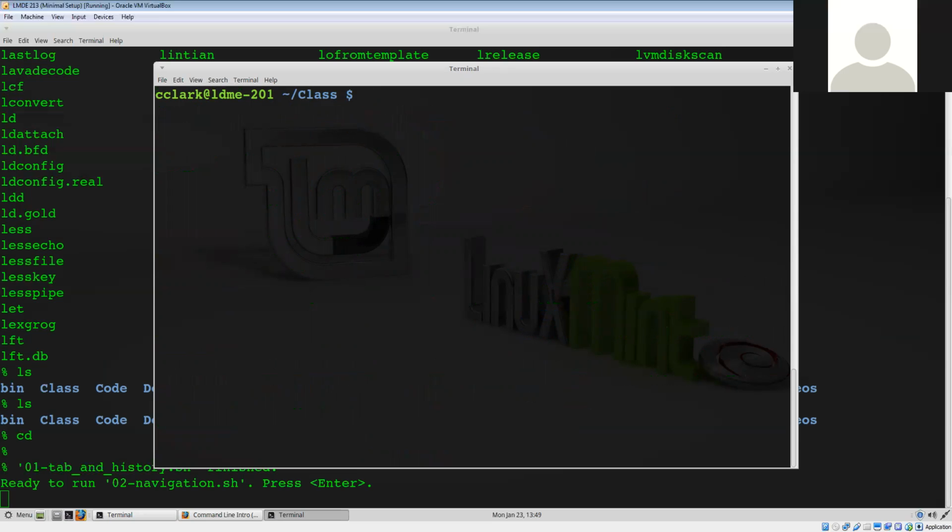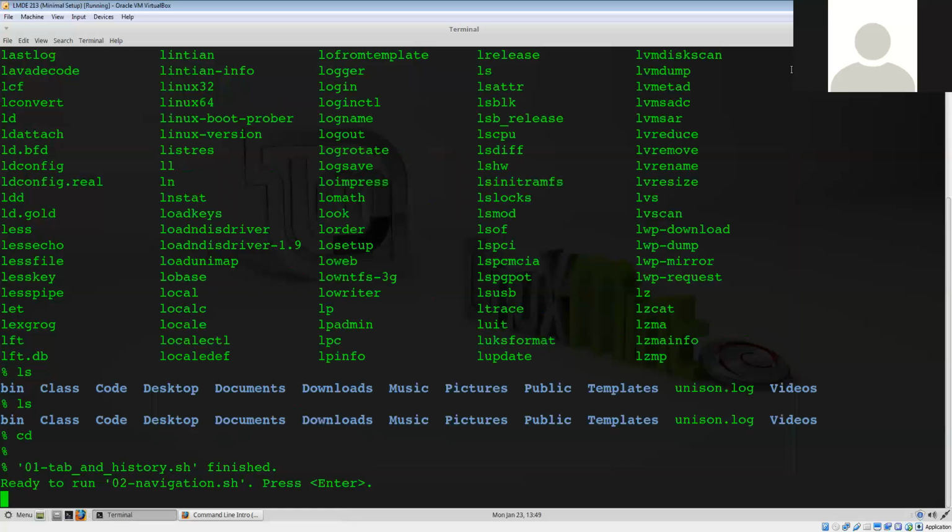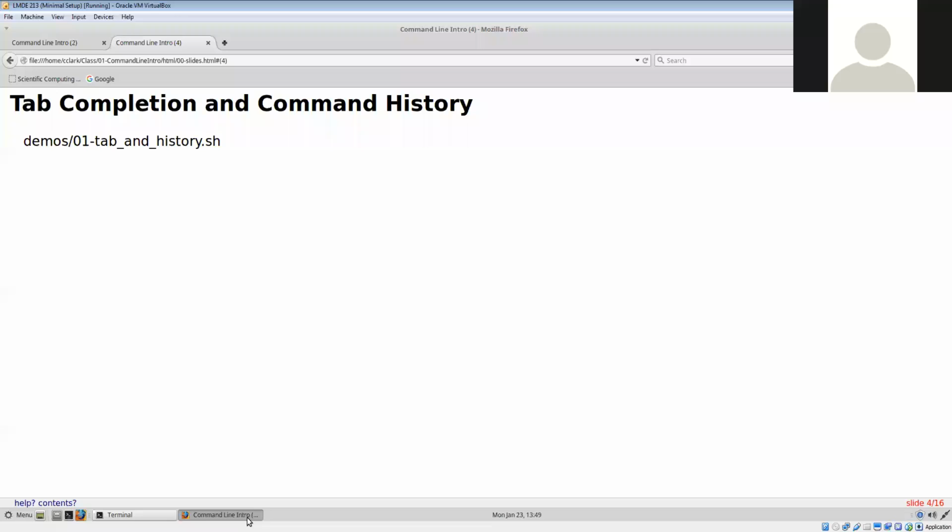Like to keep a tidy terminal, do we? It's messy. You don't know what you're working with. I like that your terminals are just slightly transparent. All right.